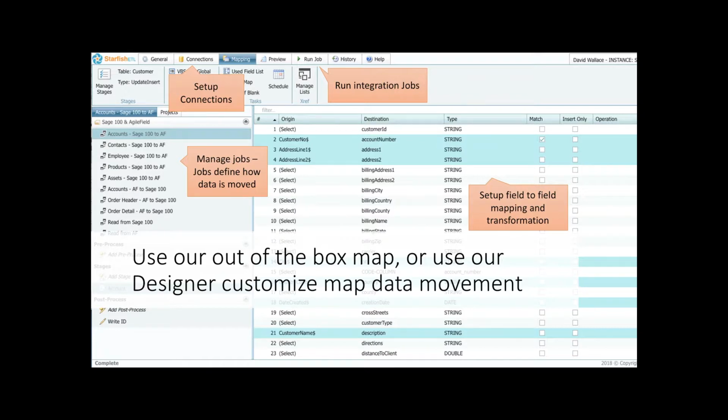Using integration designer, you can build integration maps. Maps are defined by workflow tasks. We call them jobs. And each job is responsible for gathering data from the origin, mapping and transforming the data, and moving it to its destination.